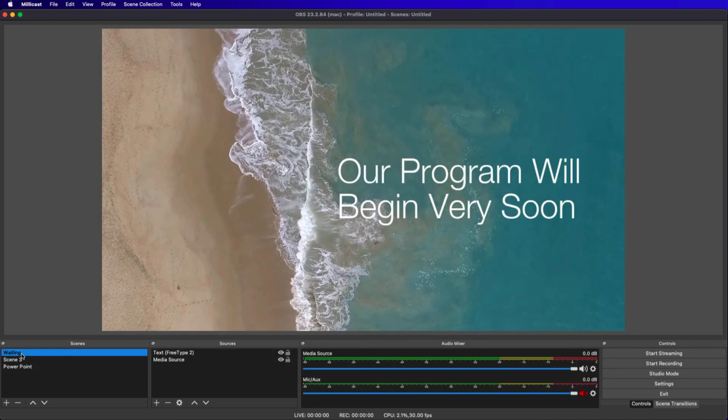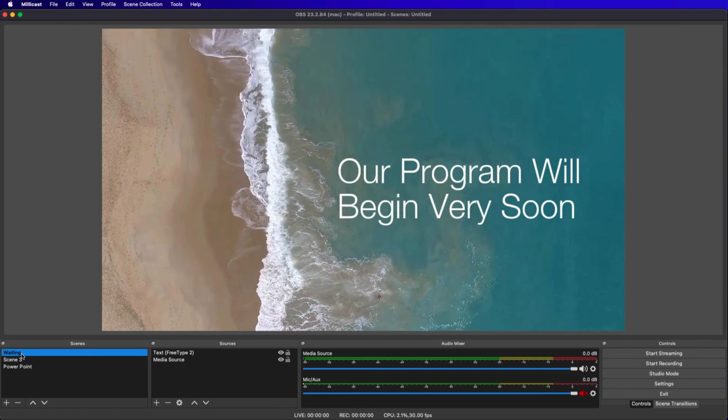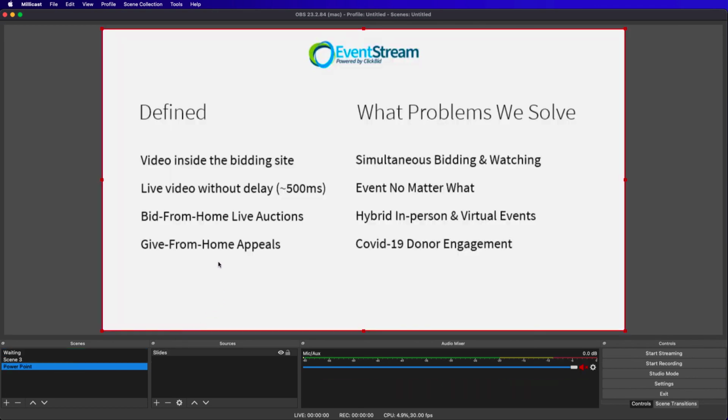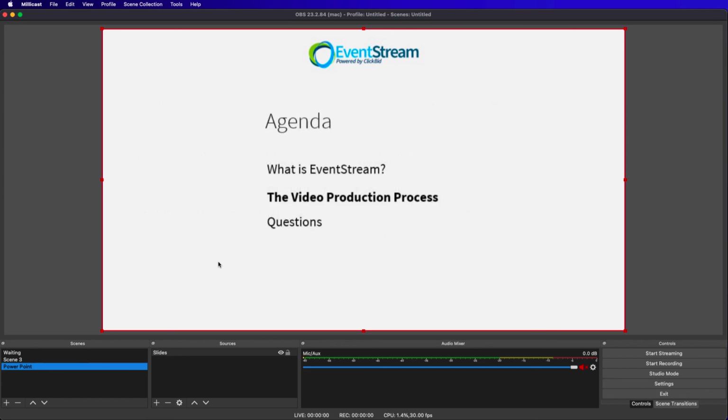And let's say I'm here. Our program will begin very soon. So now I'm ready to start my program and my slides. And it's going to sit for 8 seconds. And then it will do a quick transition to the next slide. There it is. And then it'll transition to the next slide, and then the next slide, and then the next slide.